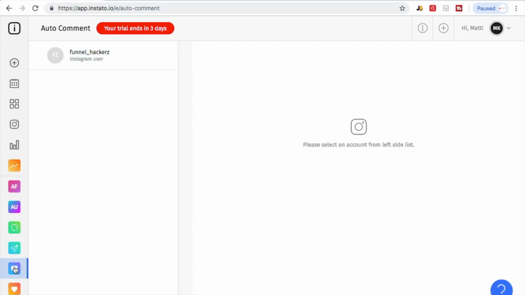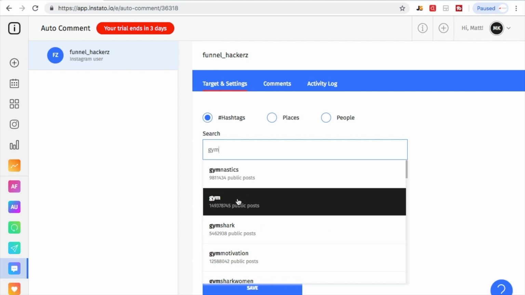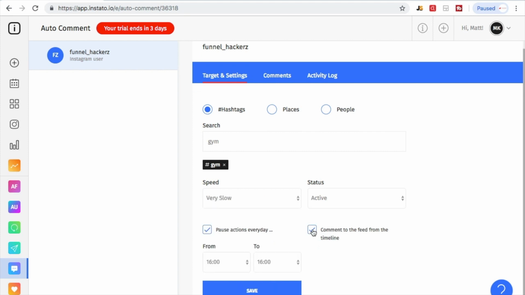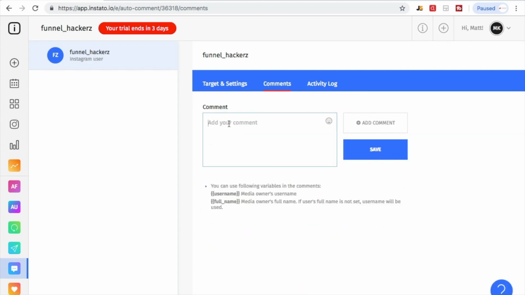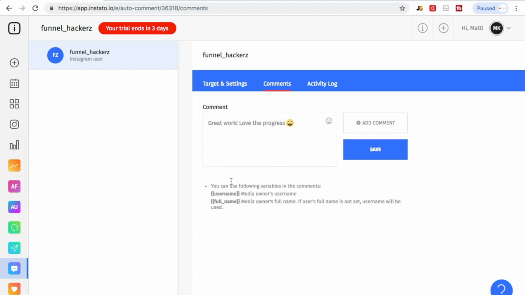Auto comment. This is another really powerful one because you can choose, once again, hashtags, places, or people. For this example, if you type in hashtag gym, you're going to get a list of hashtags that people posted with the hashtag gym, and right here you see it's over 14 million. Now, the cool thing about this is your comments. You can have multiple comments up here. Maybe one is going to be like, great work, love the progress. You can do a bunch of comments. Try to make it along the lines of what they're posting about. I suggest more comments, the better.